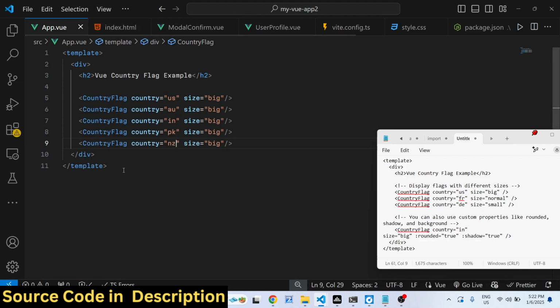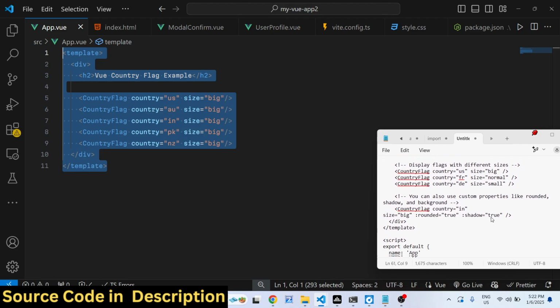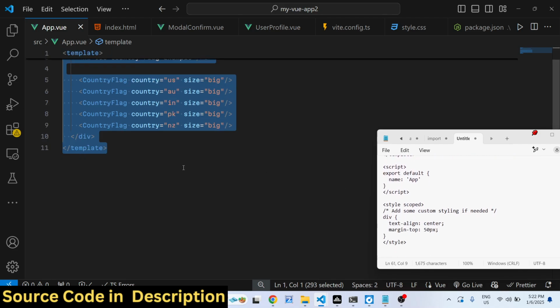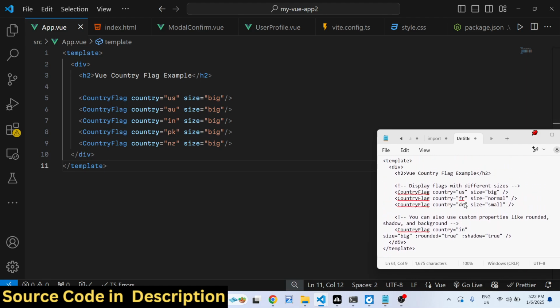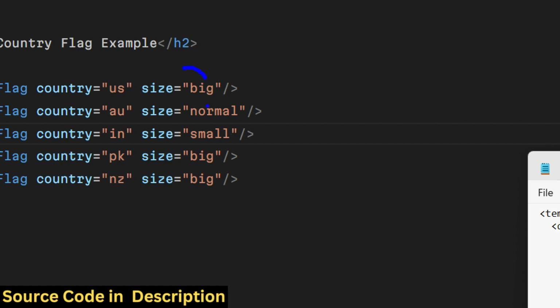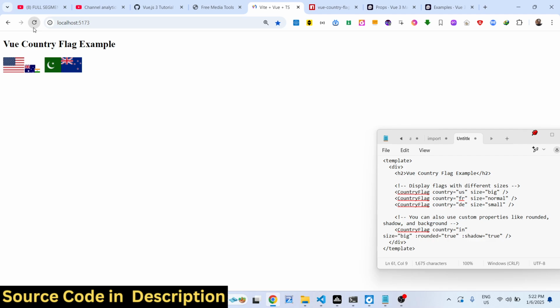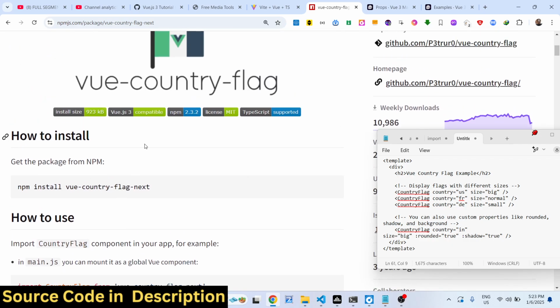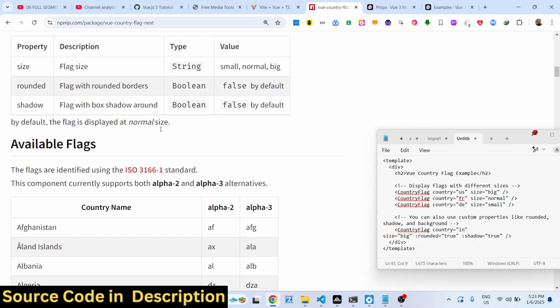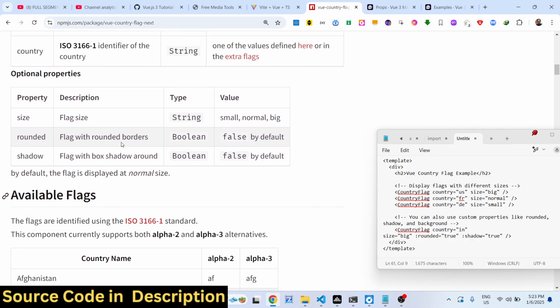You import this first of all, then come inside your template. We have these two parameters, country and size. There are three size options: big, normal, and small. Depending upon your application, if you need the large size, you can use that as well. So this is the actual module, very simple. You can also check out their documentation.